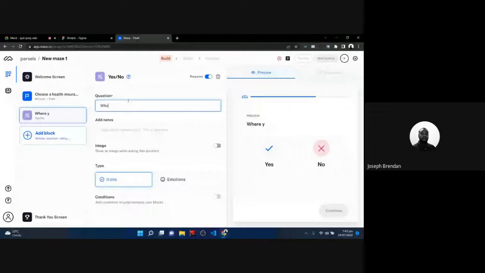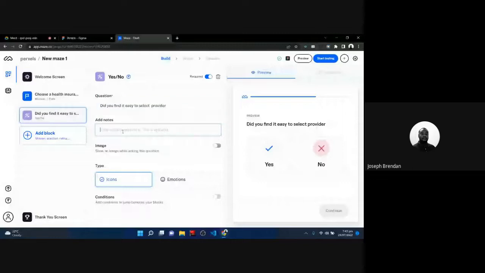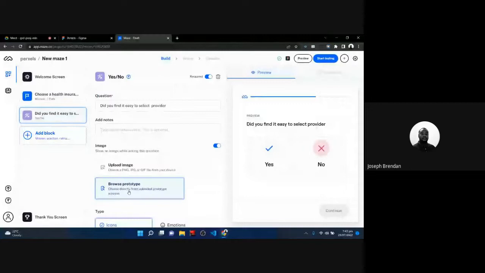let's just say, did you find it easy to select a provider? Just something basic. Of course, when you are doing this for real, you have something more sensible there. So you add toggle bar there right in front of image. I can add an image, and the image I can upload a PNG, or I can upload from the prototype. I can select an image from the prototype that I created.